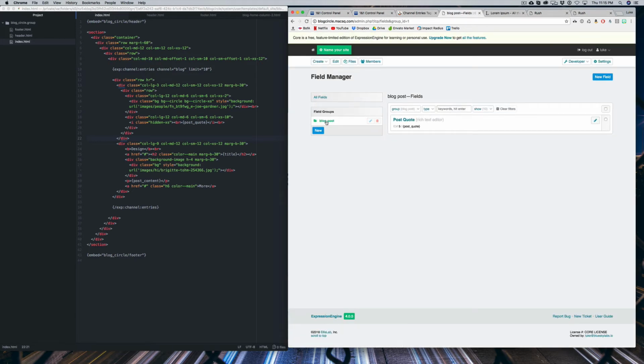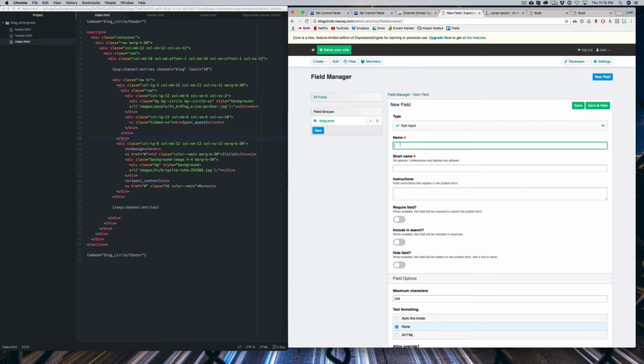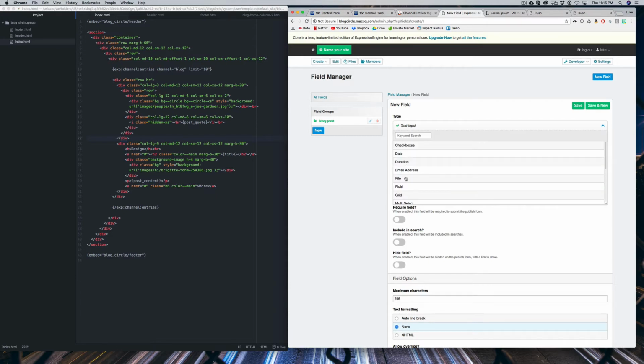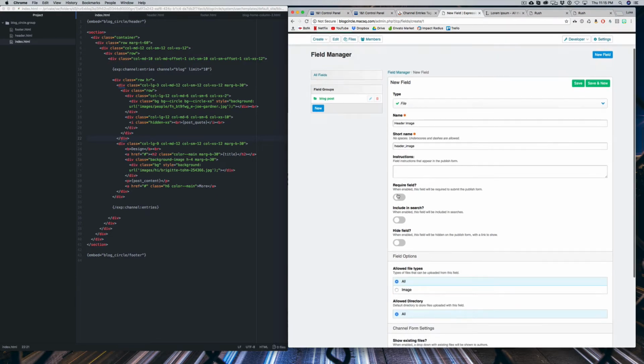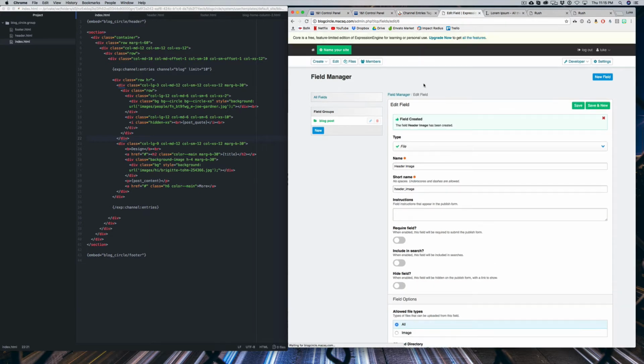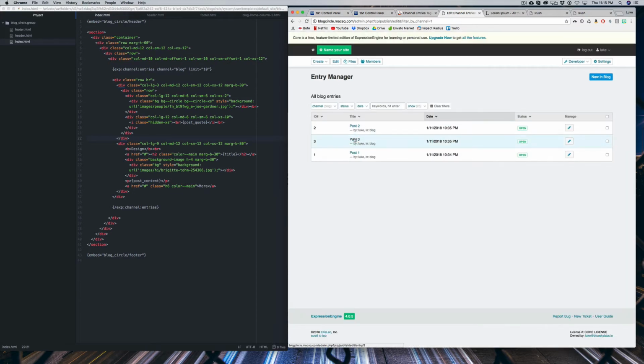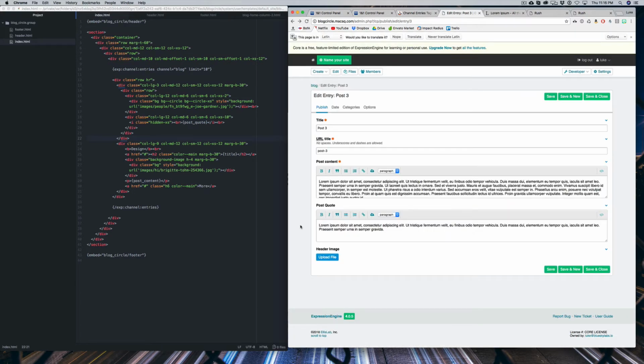Let's head back to our fields and click on blog post. And then we're going to create a new field, and you can call this header image. Drop down the type and make sure you select file. And you don't have to set this as a required field. All that means is that when you try and publish the post, it's going to give you an error if you haven't filled it out. So we can go ahead and hit save. And now if we go back to our post here, you'll see that that button is there to add a file.